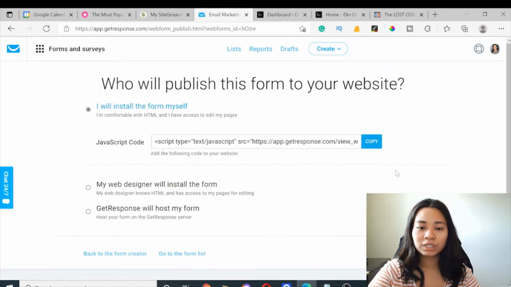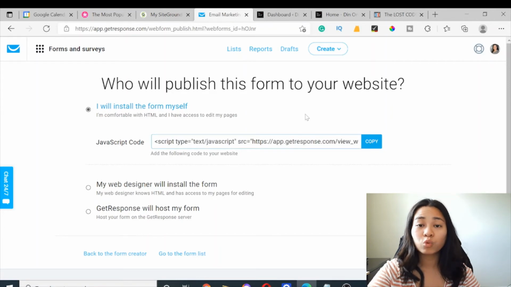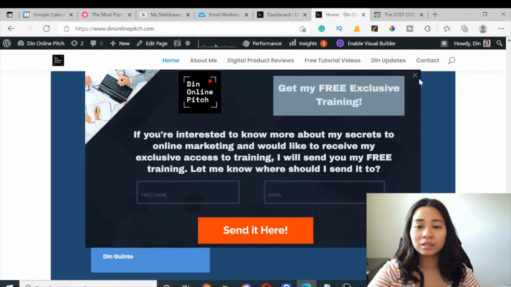Okay, so once you've done that, you're going to be copying this JavaScript code. It's important that you double click on it or triple click on it, make sure that everything is highlighted, then you hit copy, because we're going to be adding it onto our website. Now if you have a theme, this is what you're going to be doing.